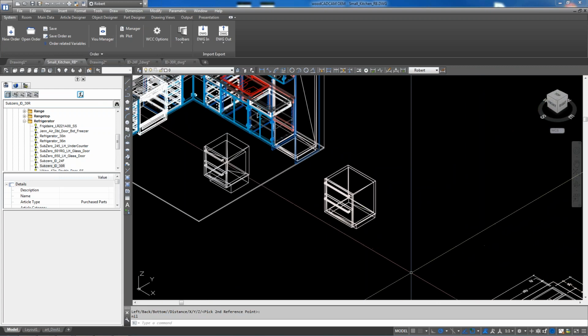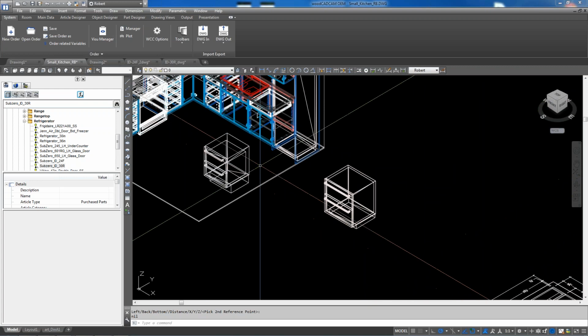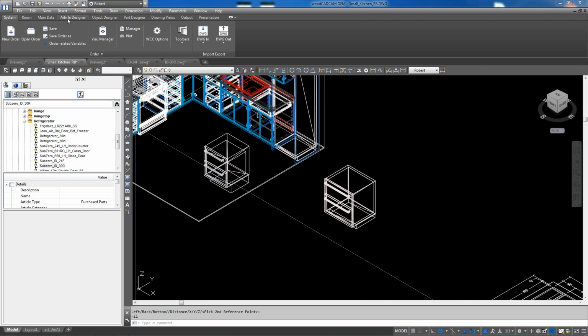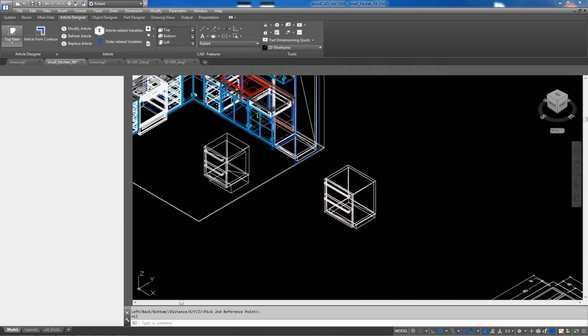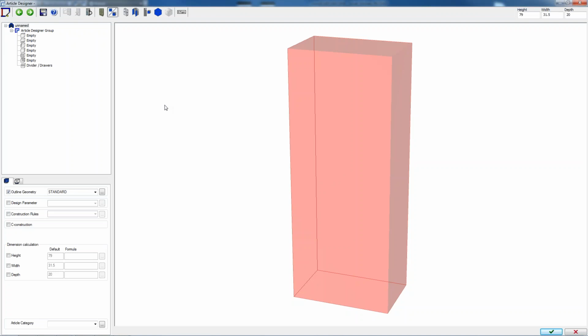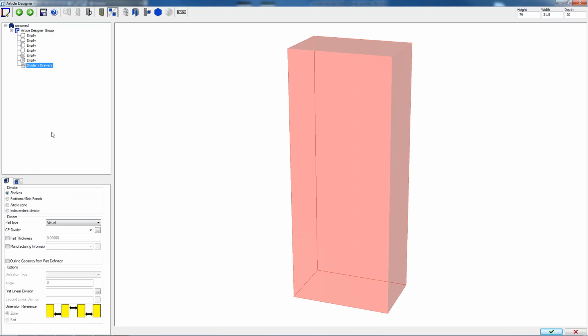Watch this. Go ahead and do a new article, new top view article for me. And we'll take this default size. Actually, you can just leave it like this. Go down to divider drawers. So make this whole thing an article zone. Just one article zone. Hit your ellipsis there.